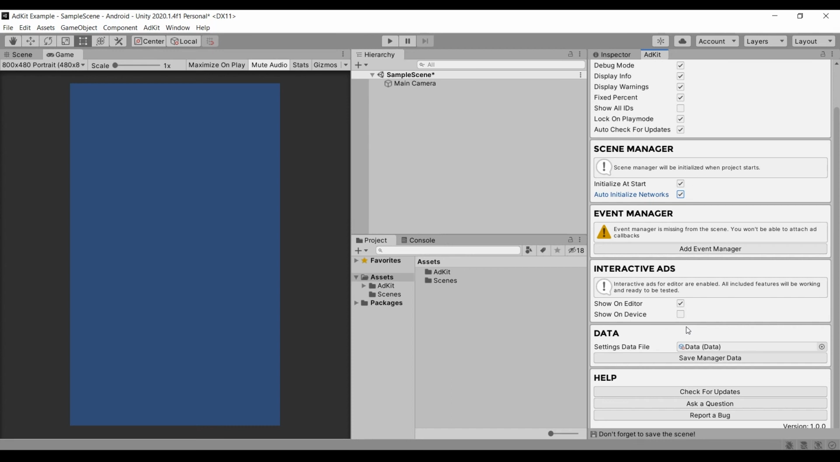Following is the Data section, where you have the ability to save your manager data with all settings and ad profiles and reuse it in other projects. So that means if you have a couple of different projects and, for example, you want to reuse the same ad profiles and networks, you don't need to recreate everything from the start, because you will be able to import the data with the same settings, and this will save you a lot of time.